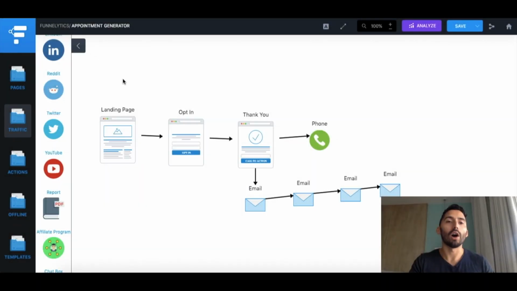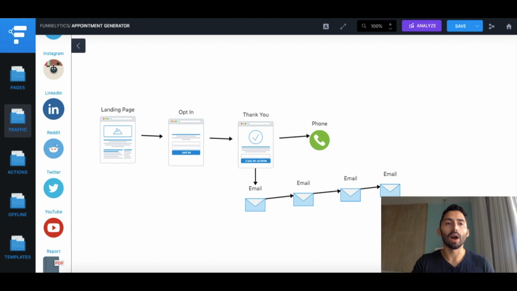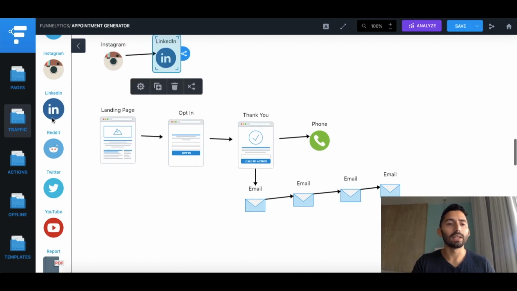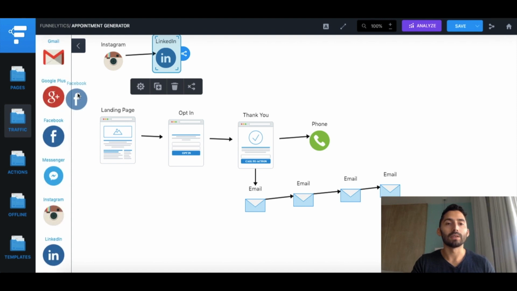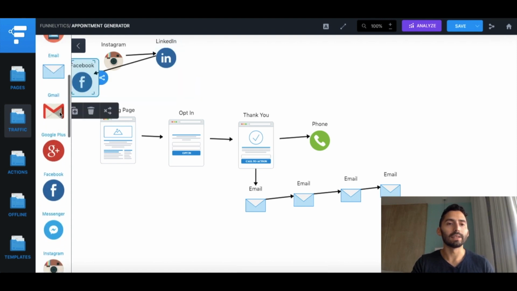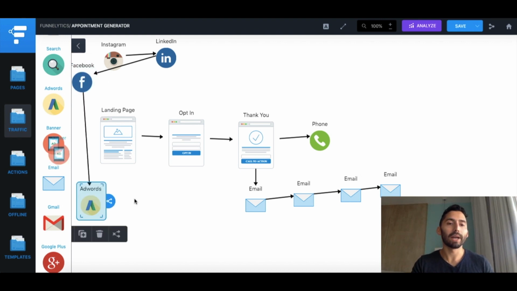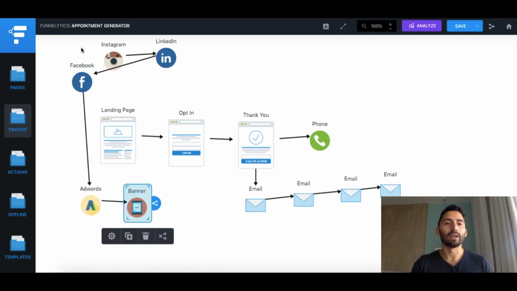And you're probably asking, how do we get people to this funnel? How do we get people to the landing page? This could be a whole separate video on its own, but let's say this. Let's say you have some pictures on Instagram, an article on LinkedIn. The most popular form is Facebook. Let's say you have an AdWords ad, or a banner ad. It can go on and on.